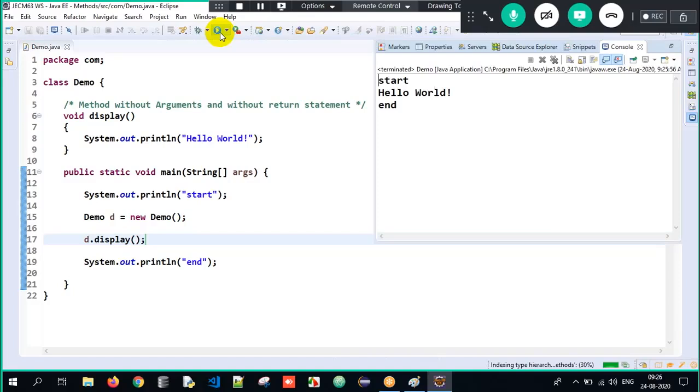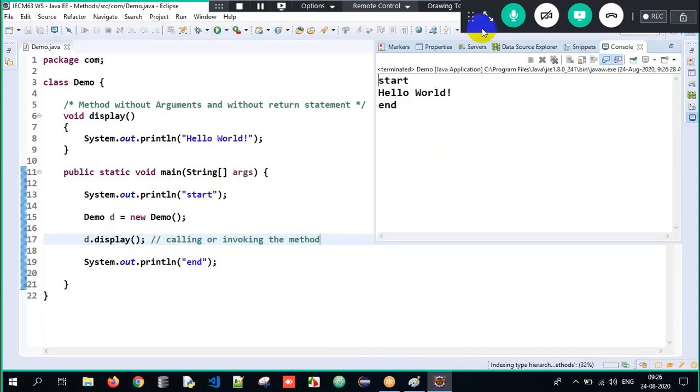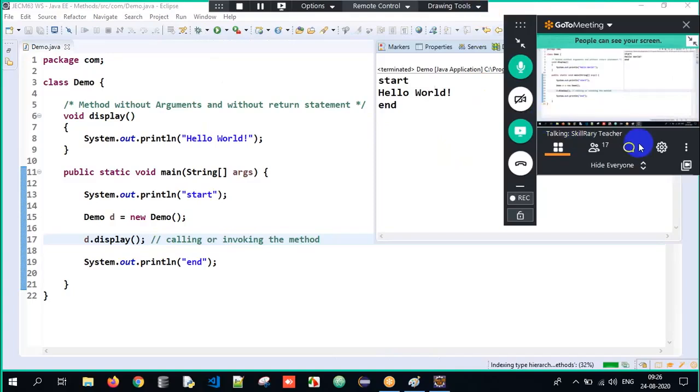So this is how we are supposed to understand it. This is nothing but calling or invoking the method here. Okay, this is what we are supposed to understand. Now when I execute it, did I get the expected output? Absolutely. This is all about the entire process.